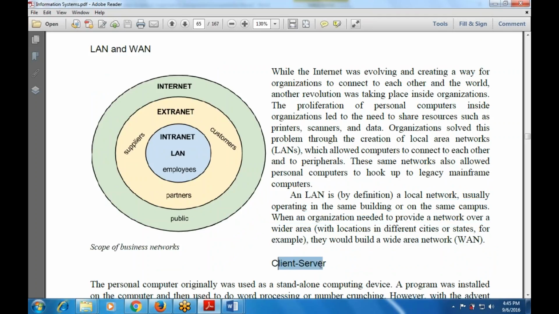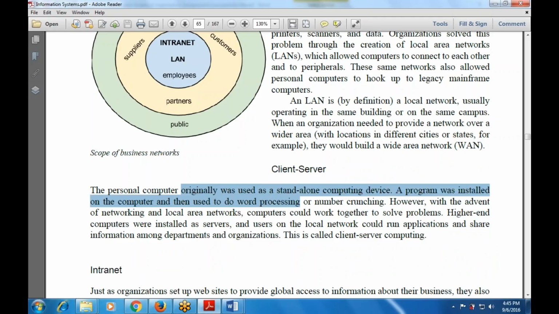The next one is client server. The personal computer was originally used as a standalone computing device, and programs were installed on the computer and used for word processing or number crunching. This is the client server approach and the peer-to-peer approach. I have repeated many times what client server and peer-to-peer are. In client server, there is only one server and there are multiple clients. Each client is connected with the server, and the server is like the boss of all the clients.